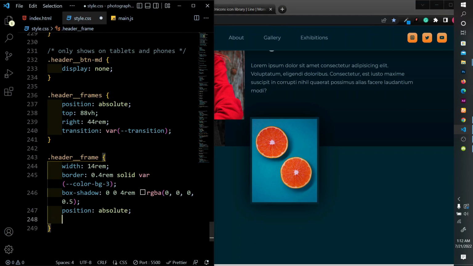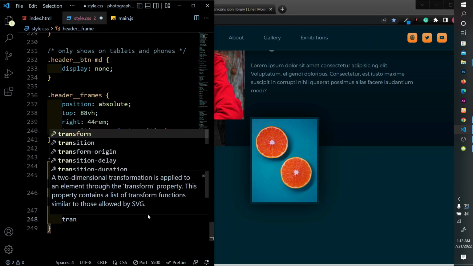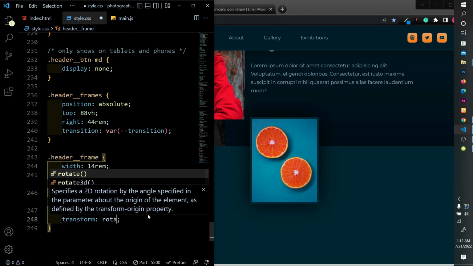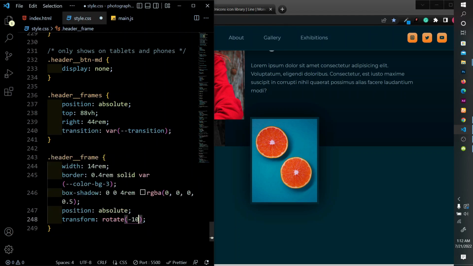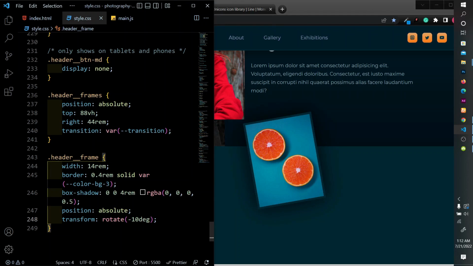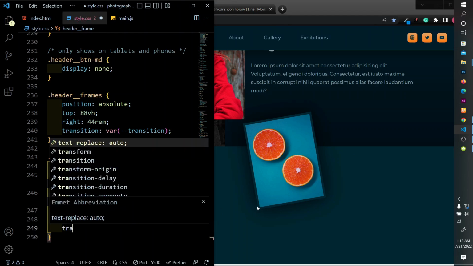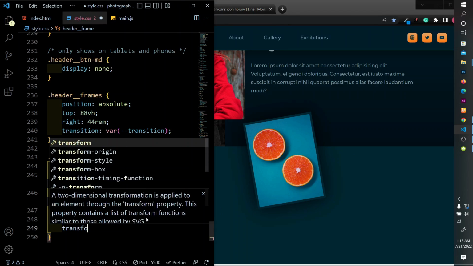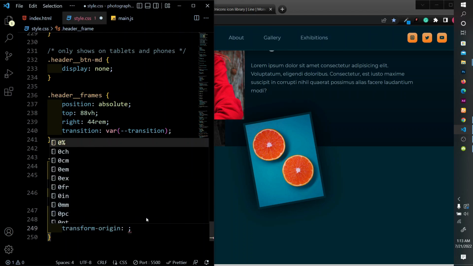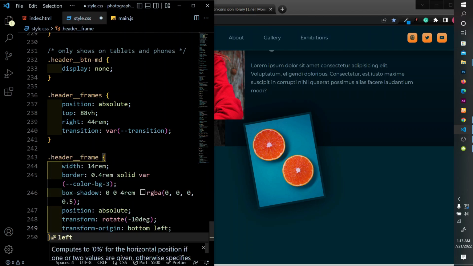All right, now let me actually rotate them. So transform and rotate. They are both going to be rotated -10 degrees. I'm actually going to grab the second one and give it a different rotation. But for now, I want the origin of the rotation to be on the bottom left. So transform origin is going to be on the bottom left.